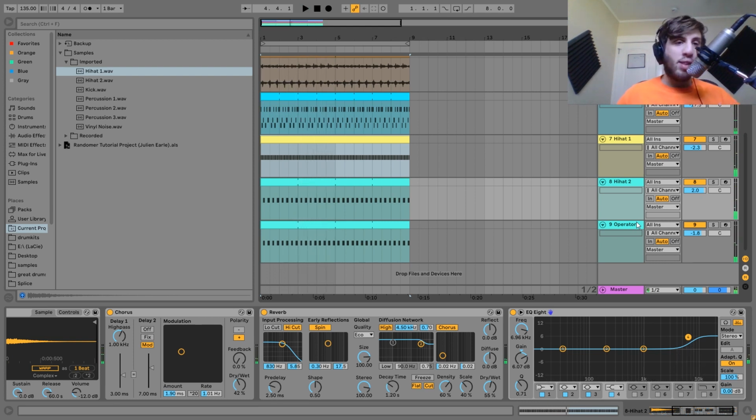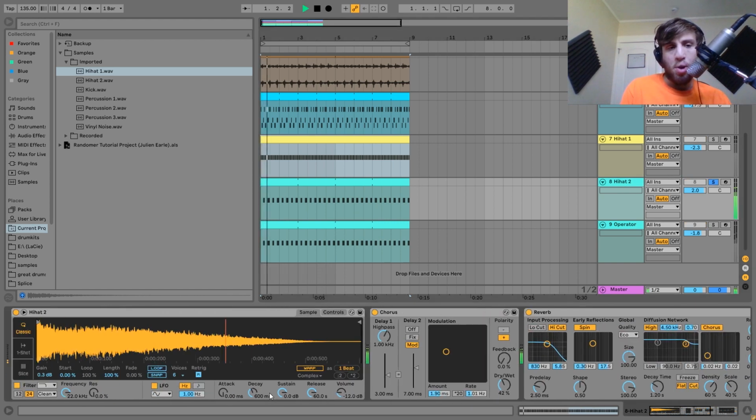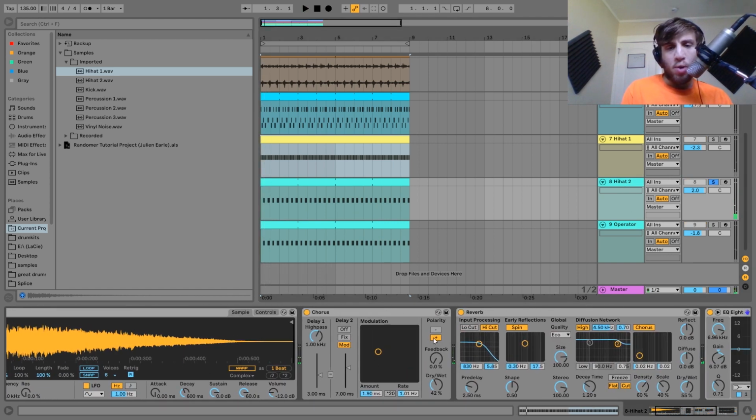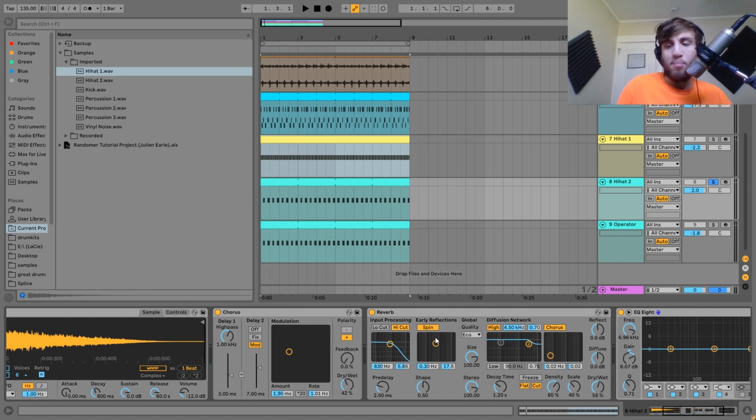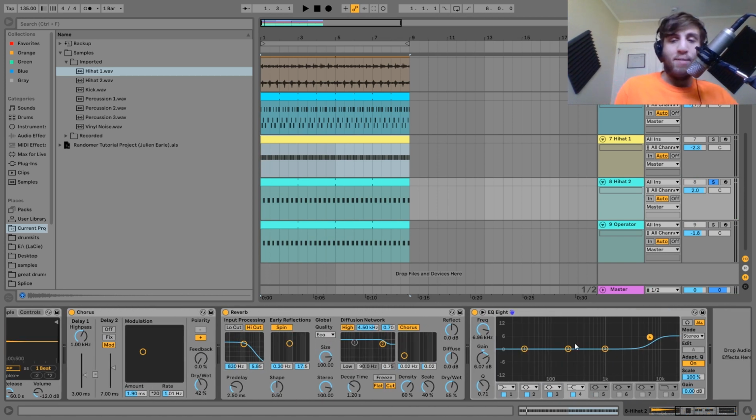So it's one of those things where the mix and the elements that you have in the mix are almost as important as what they're doing. And sometimes something like this can be the small difference that makes a big difference in the overall track. So with the first one, it's just a little sample. Got it going through a bit of chorus to spread it out, a bit of reverb to give it some atmosphere and some space. And then I have an EQ8 boosting the high end.